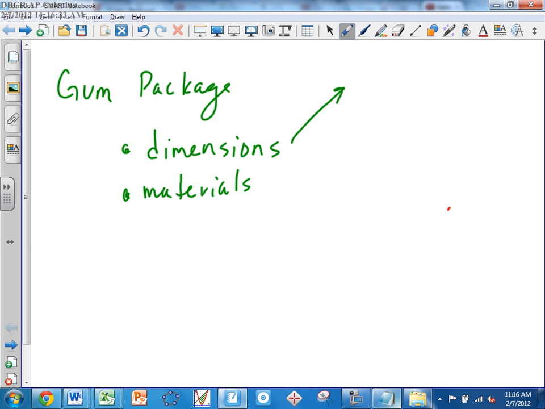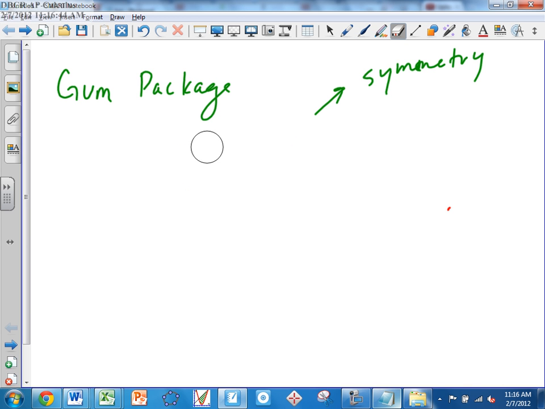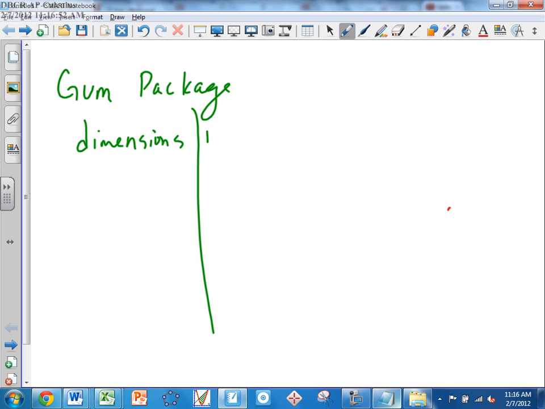So let's just draw a little arrow. We'll say symmetry, right on the paper. We're going to branch off each of these. If you want to make it easier, make a table on your paper. It doesn't matter, use pencil, just erase it. Go ahead and put in the table headings: dimensions as the first thing, material as the second thing. What else do you consider when you make a package for gum?